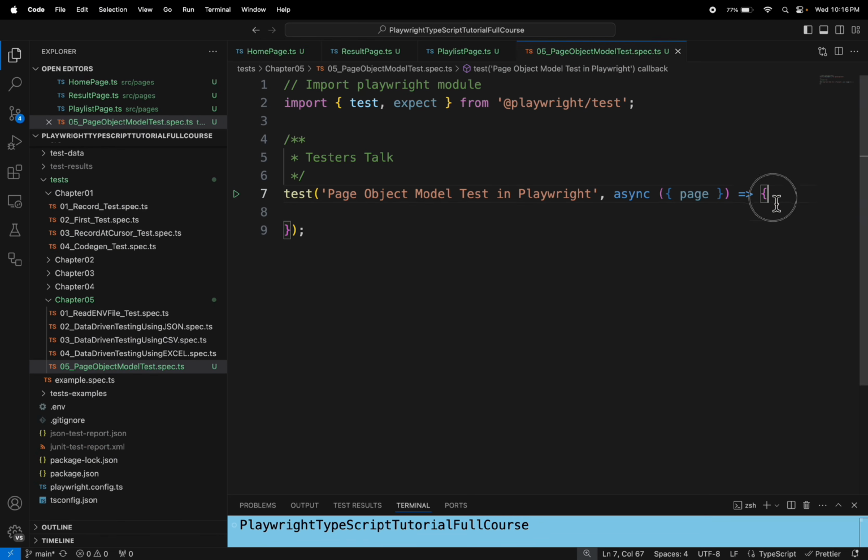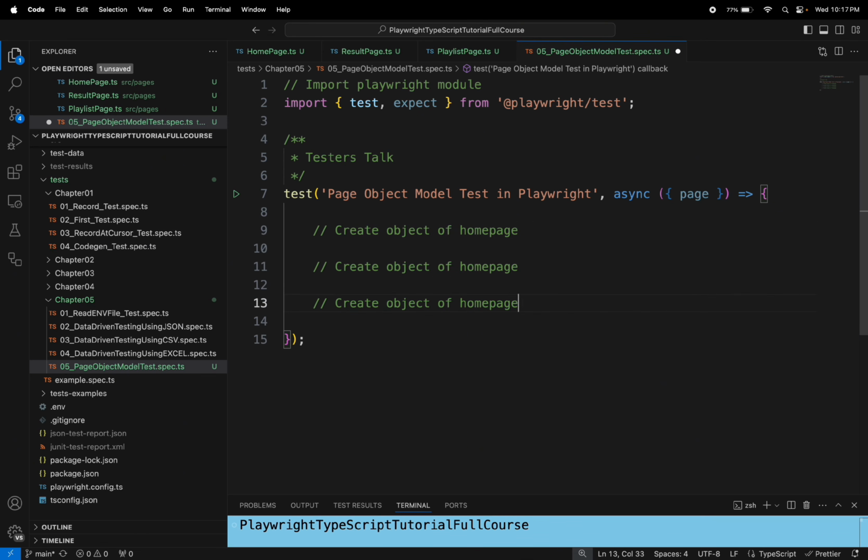So here I'm creating the first. Here I'll say create object of home page. Similarly, we have to create an object of the other two pages. One is the result page, another one is the playlist page. So that's it guys. Now let's create an object of the home page first.